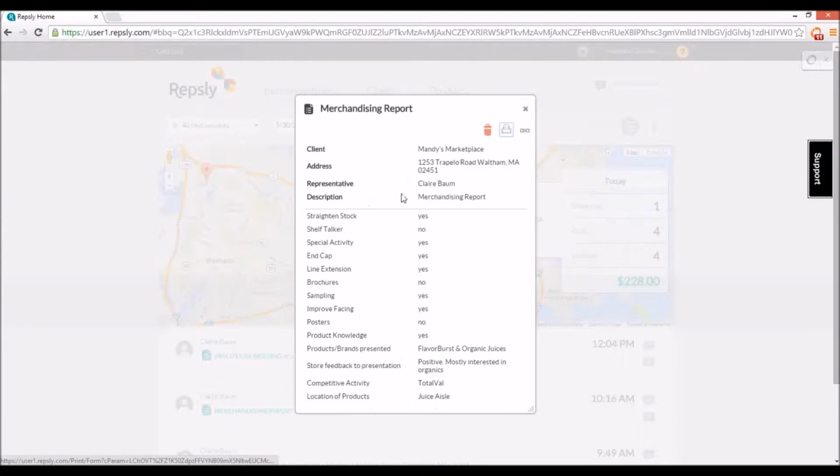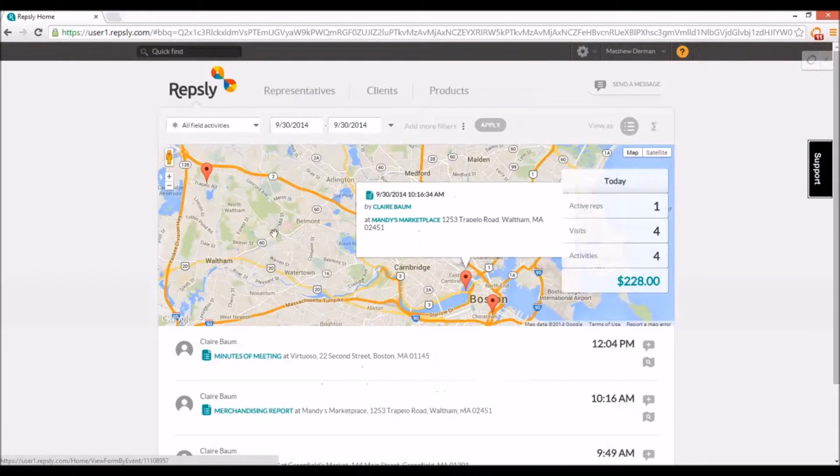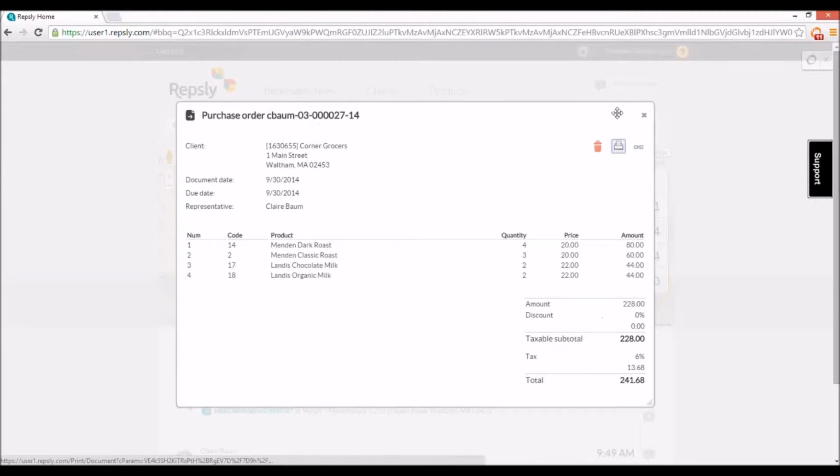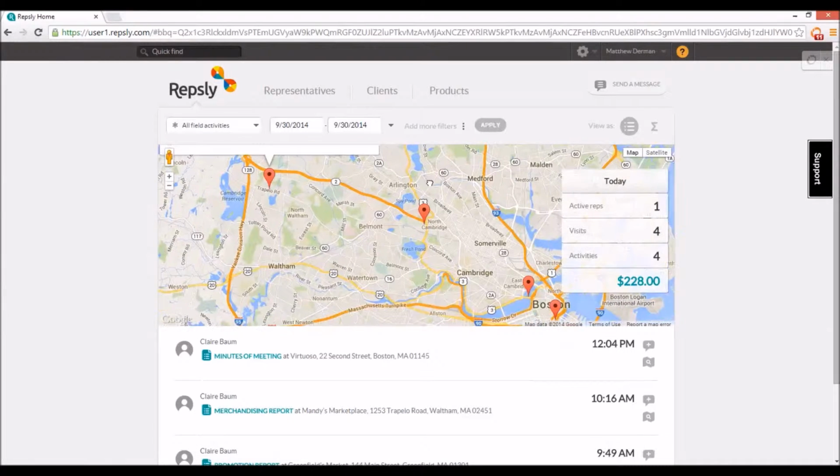Managers can click on any pin to get an overview of what kind of activity it was, which rep completed it, and which client it was completed for. Managers can then click on the activity icon to pull up the full details of that activity.